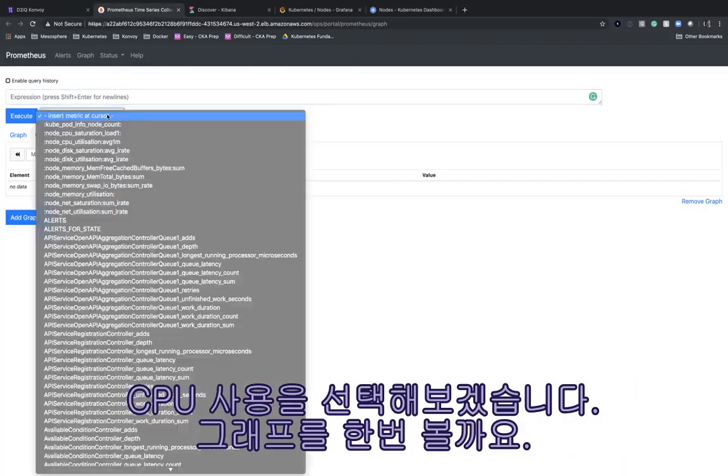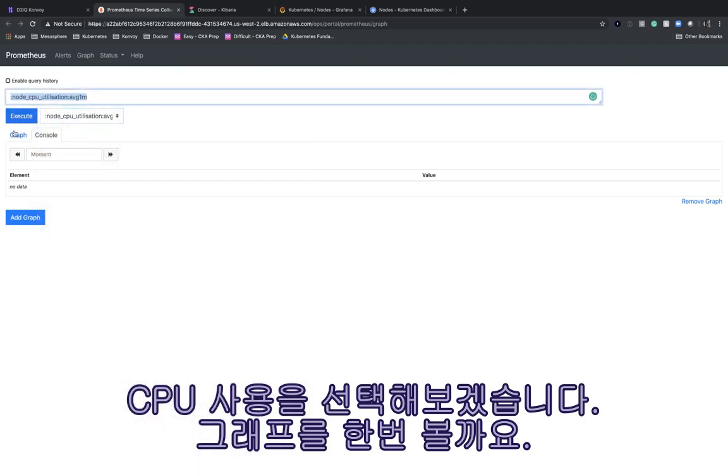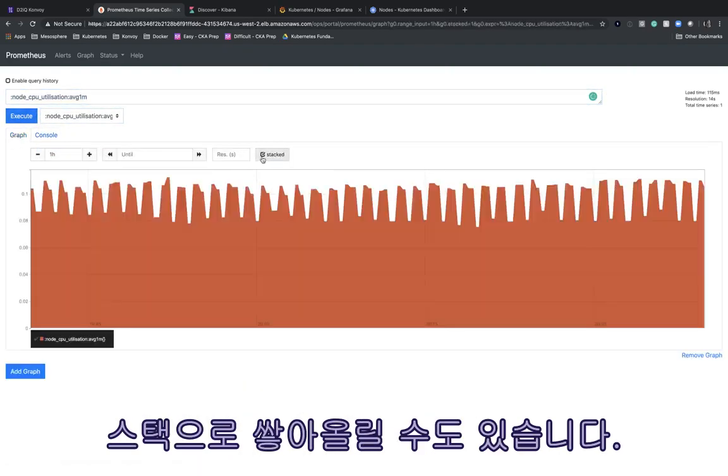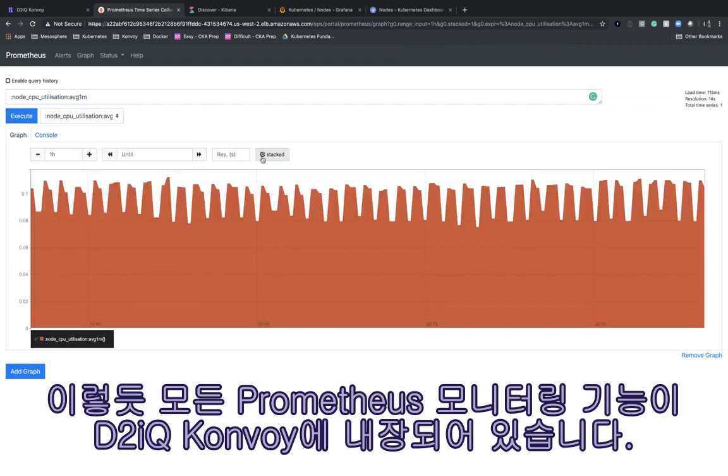So if we come in, we take a look, I'm going to pick CPU utilization. I can hit the graph, we can stack that, and as you can see now, all of the Prometheus monitoring capabilities are built in to D2iQ upon deployment of Konvoy.